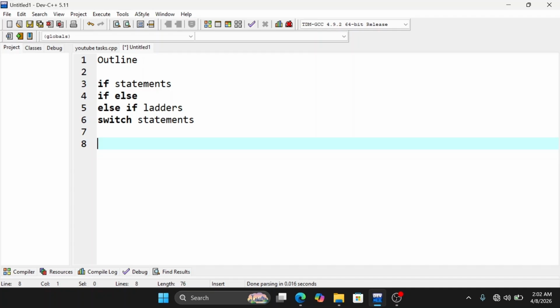Alright, in today's video, I'm going to teach you how to make decisions in C. And this will be our course outline. We're going to be looking at if statements, if-else statements, the if-else ladder, or the else-if ladder rather, and we're also going to look at switch statements.